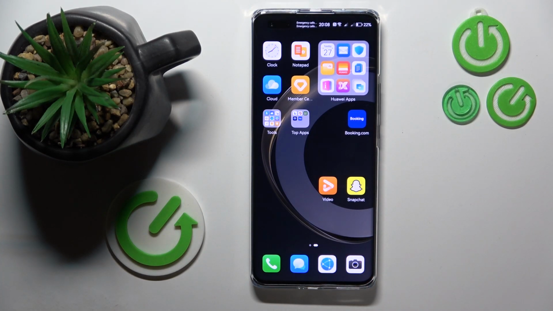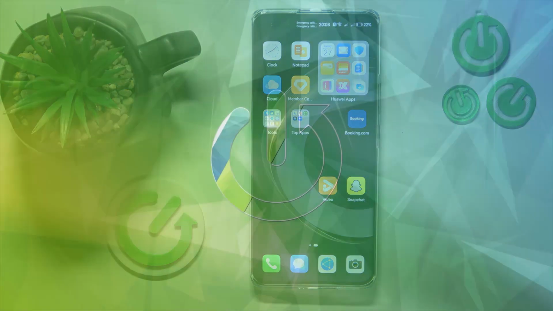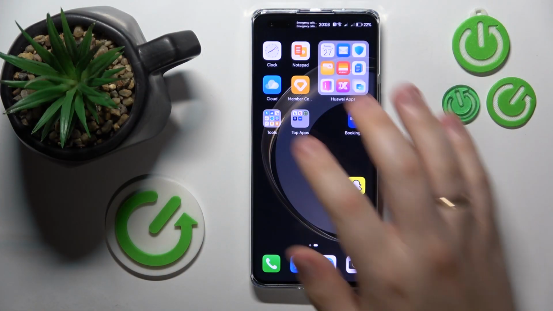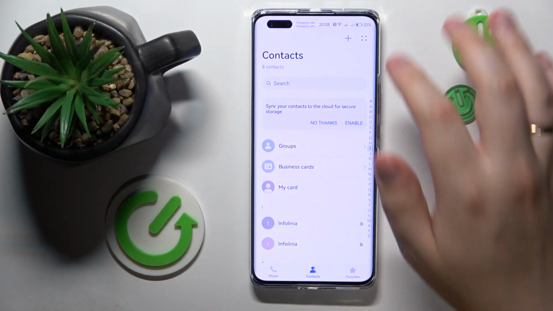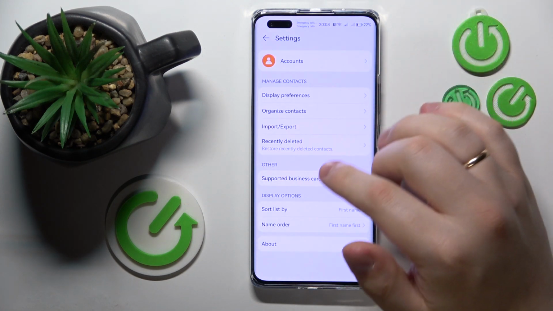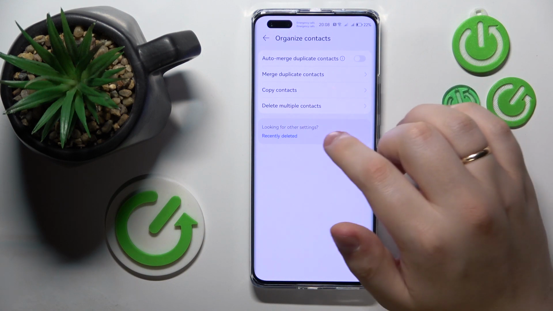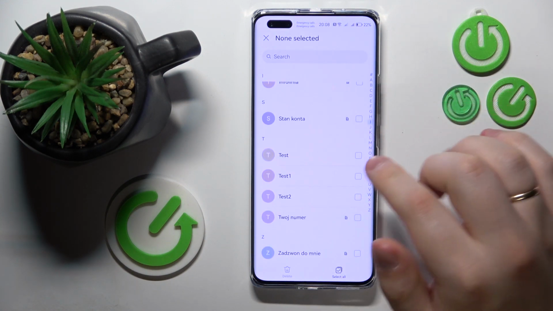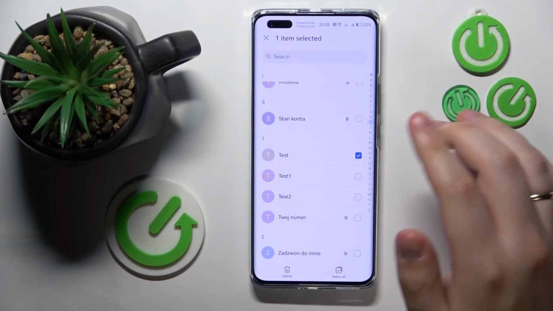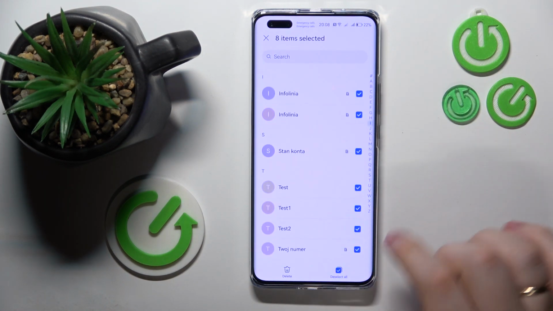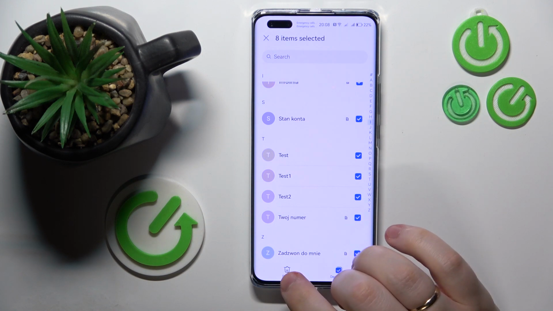Today I would like to show how you can delete all contacts from HUAWEI. So first, you will need to launch the Contacts app, then open its settings, go for the Organize Contacts page, then tap at the Delete Multiple Contacts, and select all the contacts either manually or tap at the Select All option, and then tap at the Delete option.